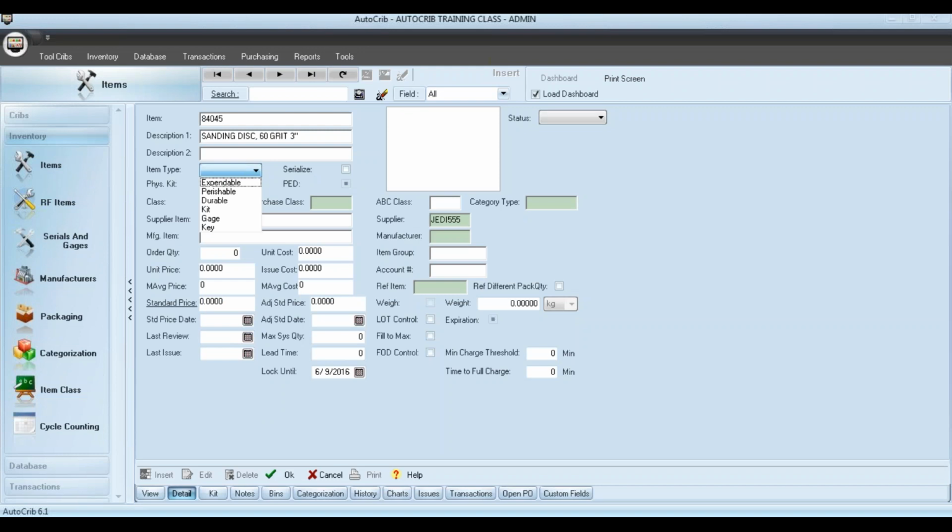So for our example today, I'm going to set up our sanding disc as an expendable item. Next, we'll take a look at the unit cost. The unit cost is what the supplier pays for the item. So typically, this field will not be used. The unit price is the price that the end user pays for the item. And the issue cost is the item's cost per issue. So most often, your unit price and issue cost are going to be the same.